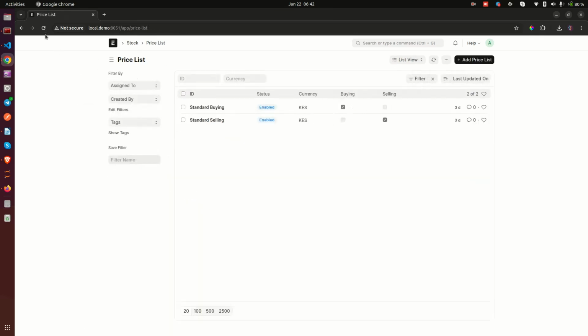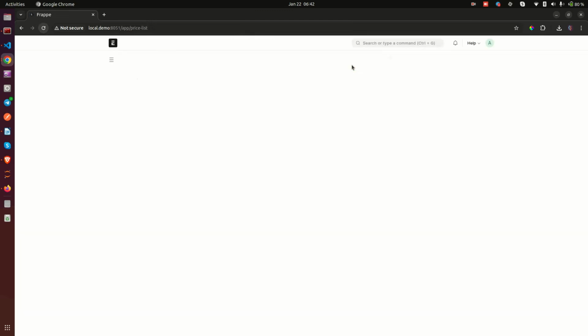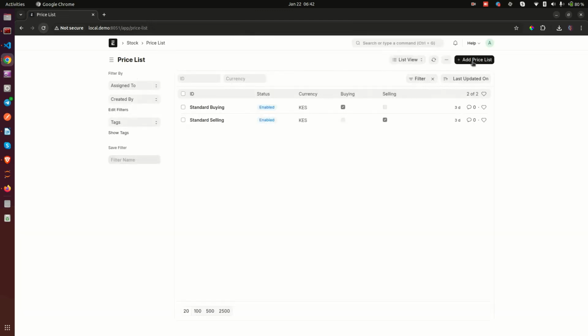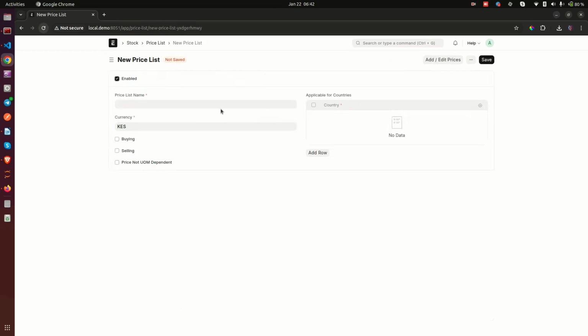So I would like to go back here, and I would like to create my own price list for this demo, and it is going to be a dollar price list, such that when we buy in Kenya shillings, we are going to use standard buying. And when we buy in USD, we're going to use a different price list. And remember that when you are doing that, you are changing the currency, so you need to set the currency. So if you get an error that conversion rate cannot be found, just make sure you set up the currency.